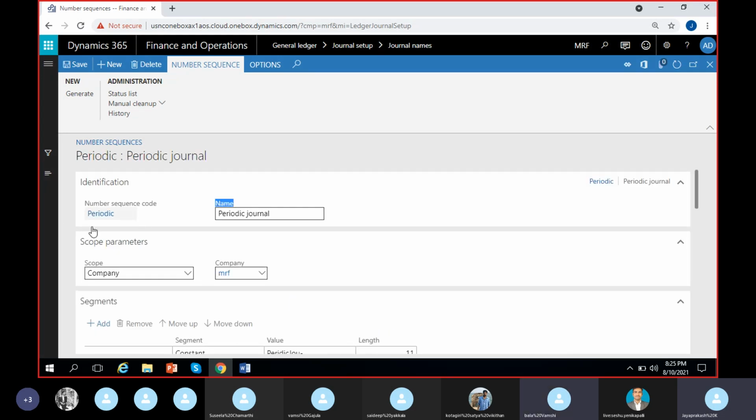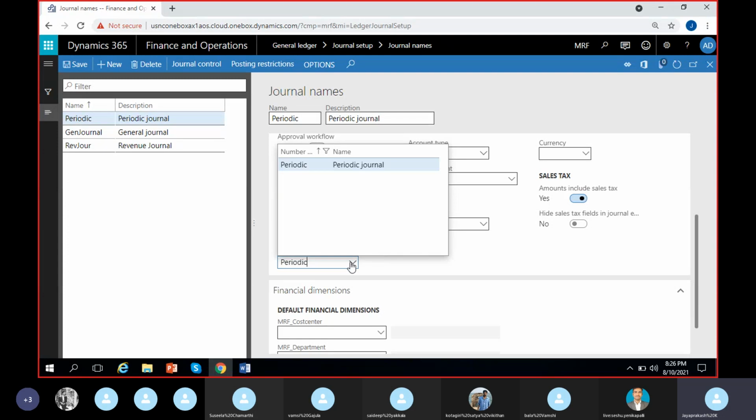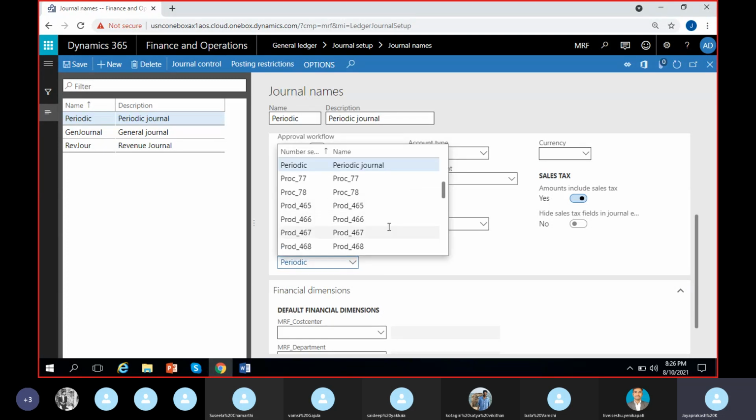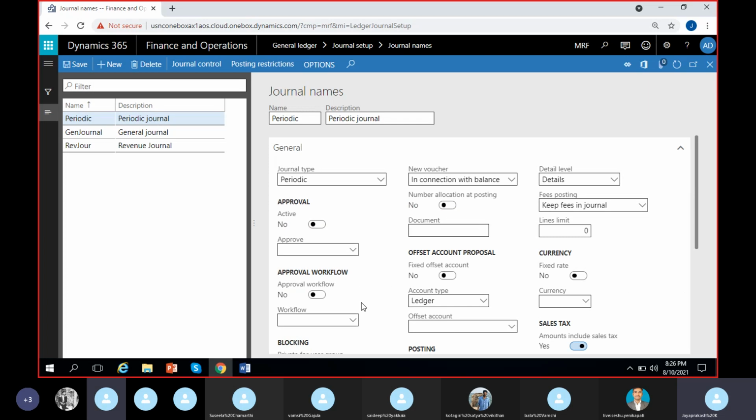Then I'll copy the same name from here, the number sequence code. I'll close this form and go back to the same journal page where I have created the journal, and I can give the same name here, or you can also search in the drop down. It will show all the number sequences that are already in the system. So we have created one unique number sequence for this journal, right? So we'll use the same voucher series here. So that's all about creating the journal.